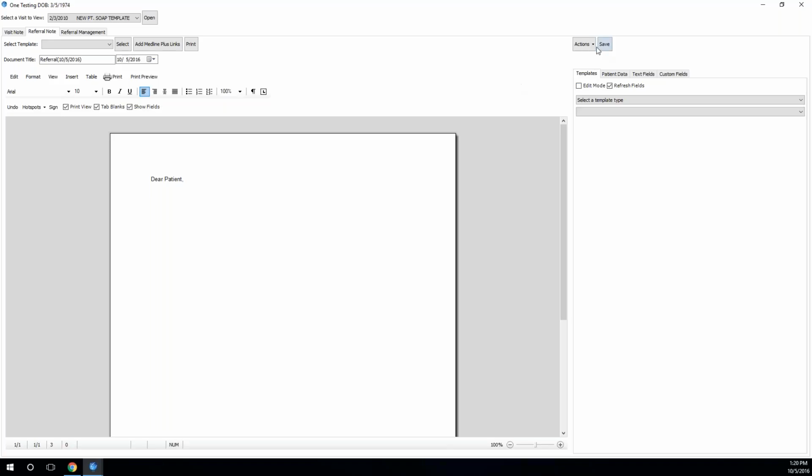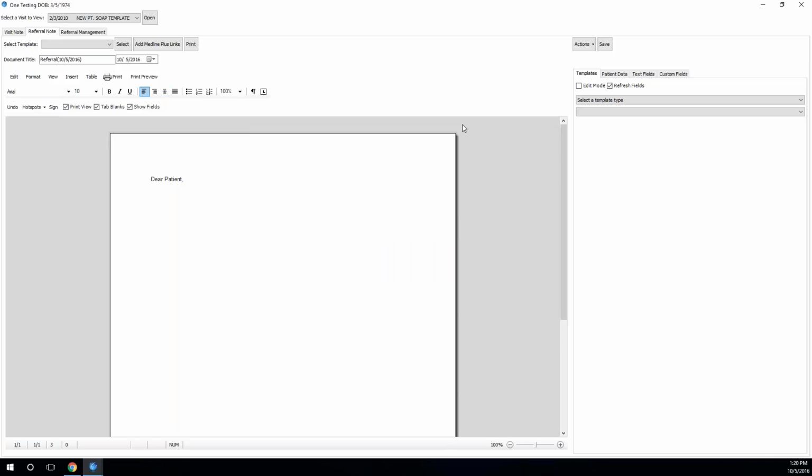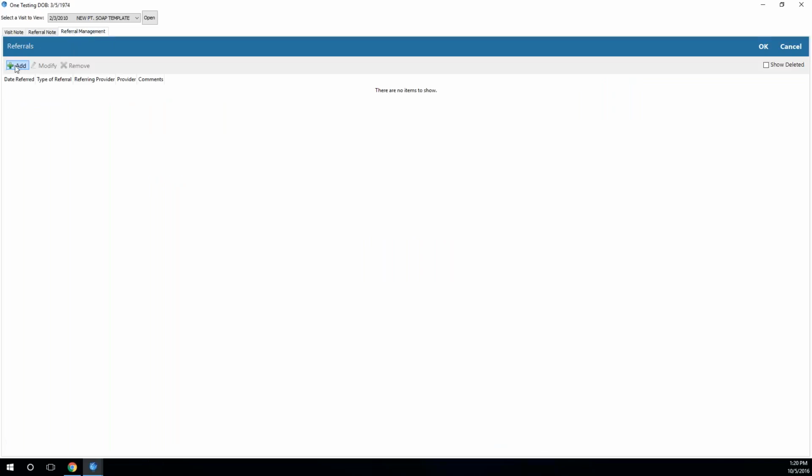Once you have your referral set up, you would go over to Actions and send that referral electronically. Now, in order to send the referrals out electronically, you do have to have referring providers with a direct email address. If you do not, you won't be able to send them out of TrackNet electronically. Once you've sent it over to your provider you're referring to, you're going to come over to the Referral Management tab and record that that was sent out.